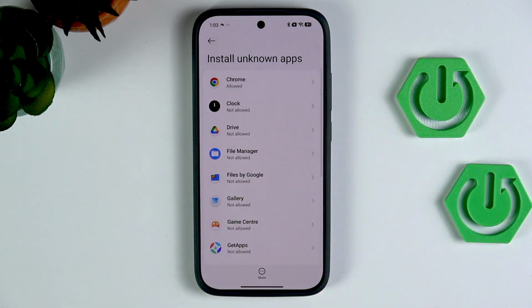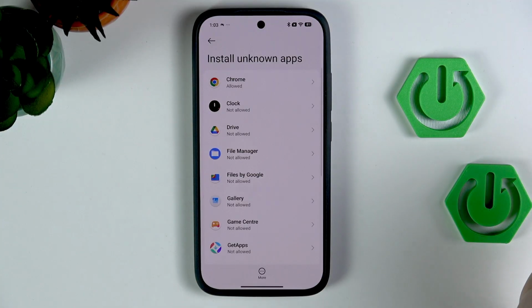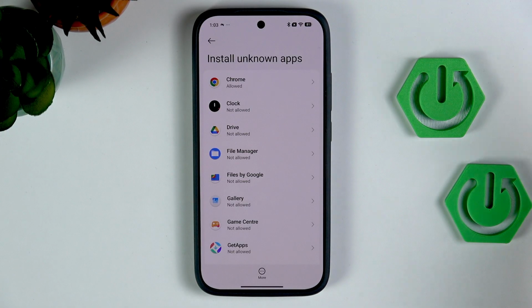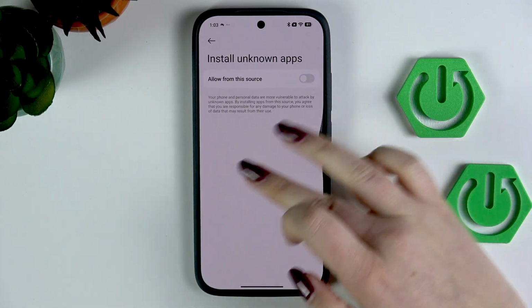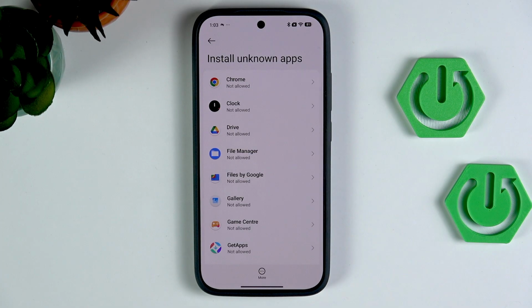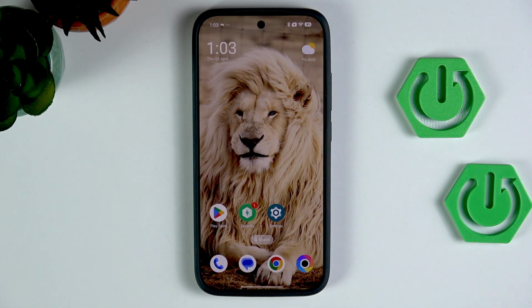Now after getting back, you can see that the Chrome is allowed to install some content, and of course it works the same for all other apps that are listed right here. If you want to, of course, you can remove previously granted permissions. Just tap on the app and tap on the switcher again, and as you can see, the Chrome is not allowed to install anything.